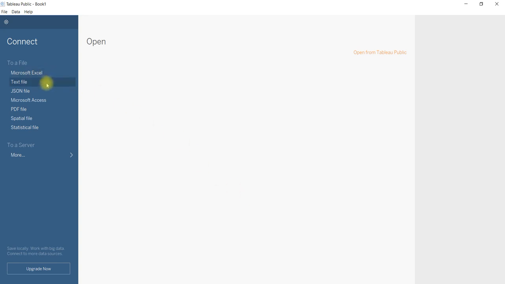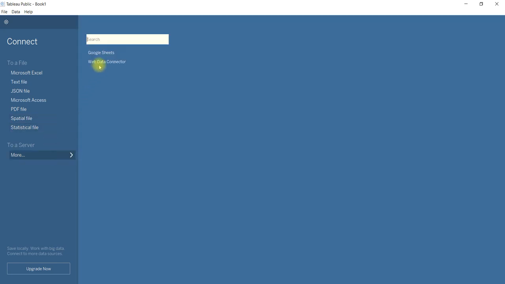Text file is nothing but CSV, or JSON, JavaScript, or Microsoft Access. We already learned Microsoft Access, how to create data. You can also load a PDF file. Spatial is nothing but a geometrical related file, or a statistical file, or you can also load other files like Google Sheets and web data connectors.